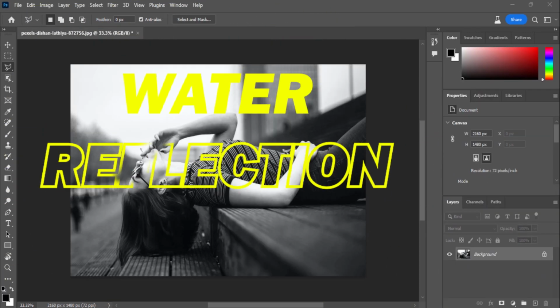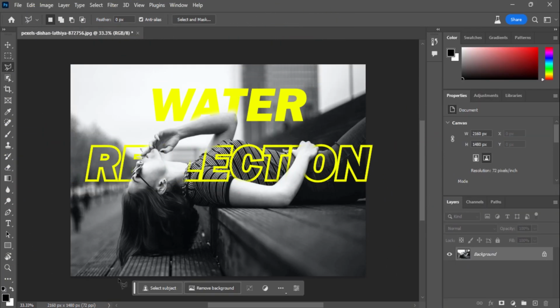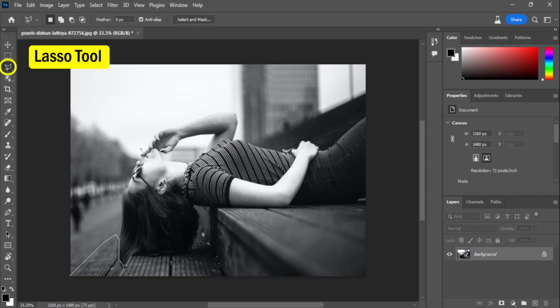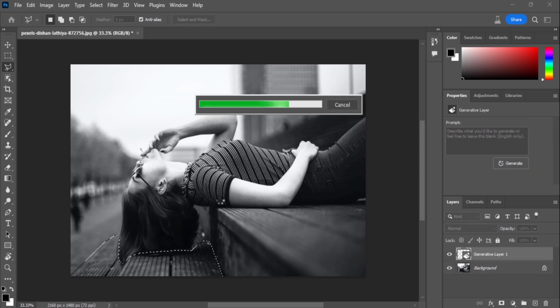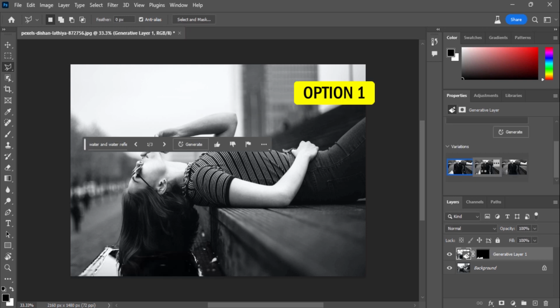In this next image, we want to add a water reflection on the bottom left side. Use the lasso tool to make the selection of the area where you want to add water. Click on Generative Fill, type Water Reflection, and hit Generate. The AI will start processing the image, and we'll get 3 results to choose from. After considering your needs, pick the one that suits you best. In my opinion, the second image has a more natural appearance, so that's the one I'll choose.